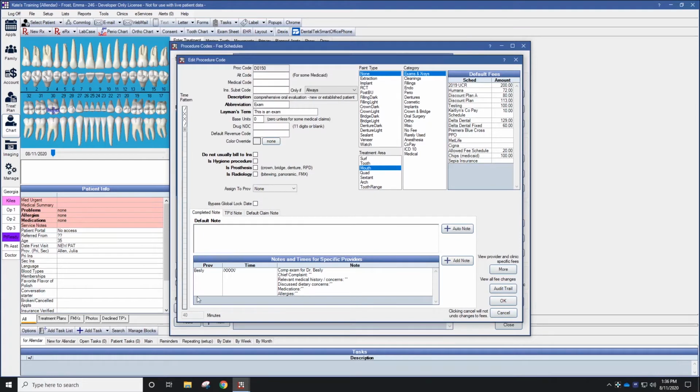I'm going to click OK here, and you'll notice that my notes and times for specific providers have been populated. Once this procedure is set complete, specifically from Dr. Beasley, it will indicate that note on the procedure automatically.